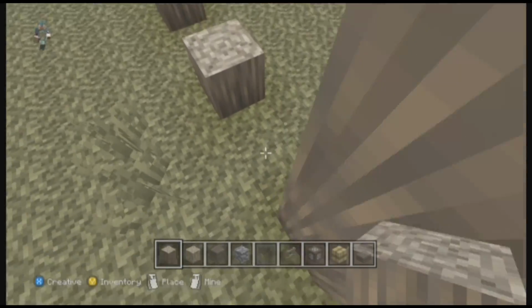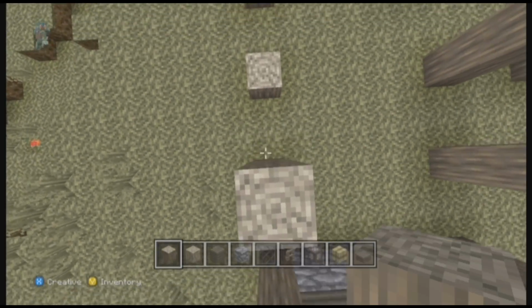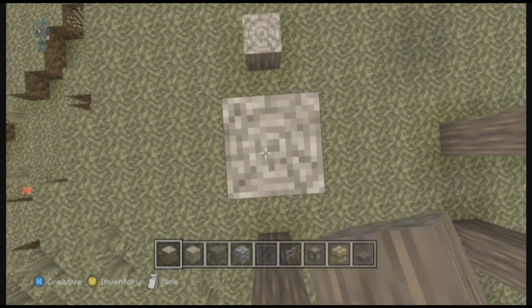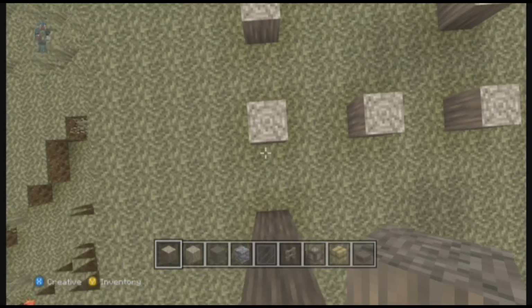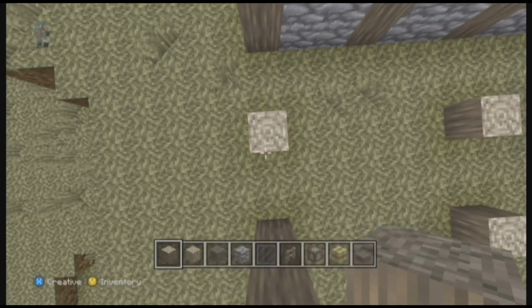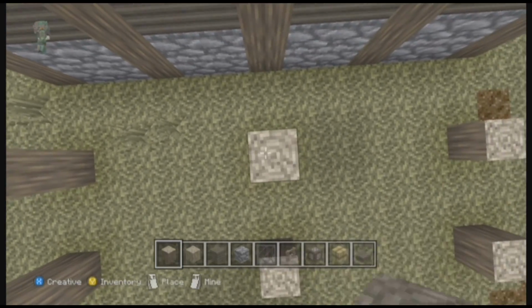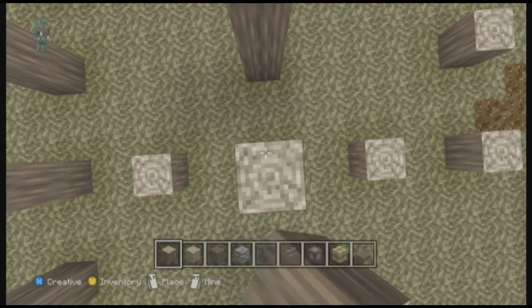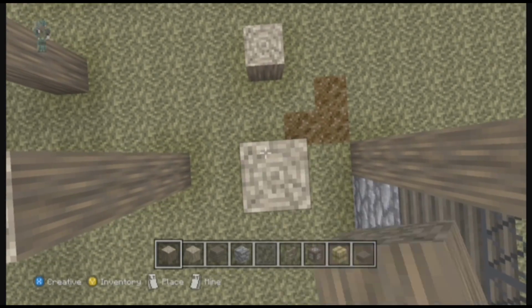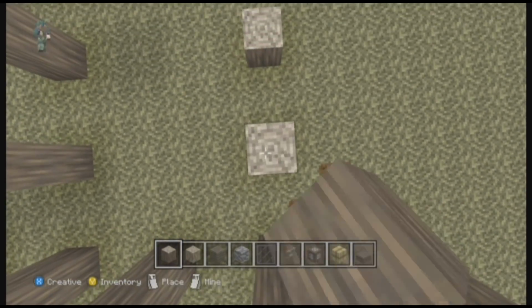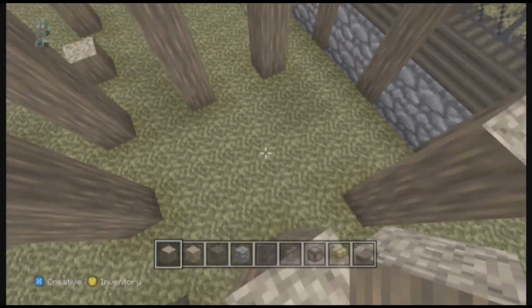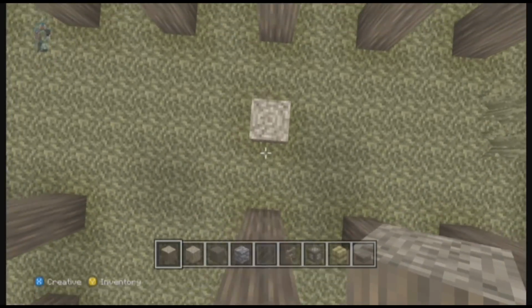So we're going to come over here and we're going to add 3 blocks to each column. 1, 2, 3. We're going to do the same thing right here. So all these columns are going to be 5 blocks total height. Well, 4 blocks total height, I'm sorry.